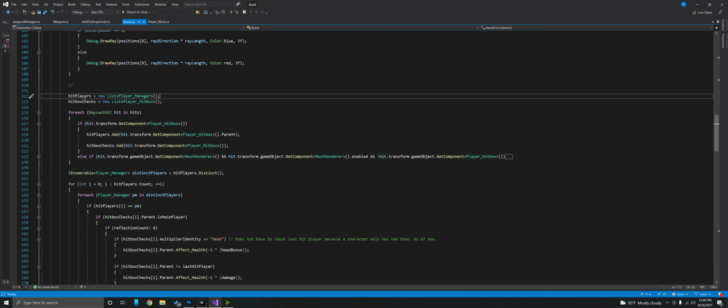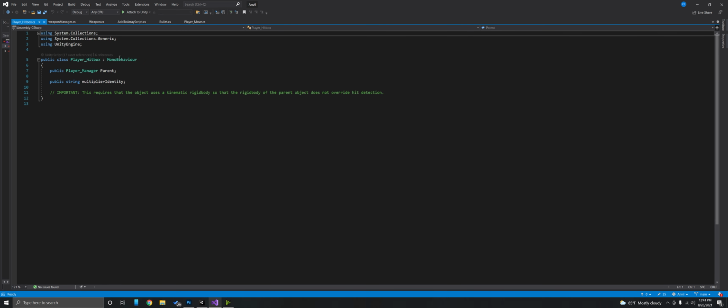And we have a list of hitboxes. So basically, if you look at the player hitbox script, we have a public player manager, which is the parent object. It's not the actual physical parent object. I'm just wording it this way because it's intuitive. So we have a player manager on each of the characters, and we're assigning these player hitboxes to that player manager. And we have a multiplier identity, which in this case, if I type in head, it will apply extra damage for when we enact damage through the player manager.